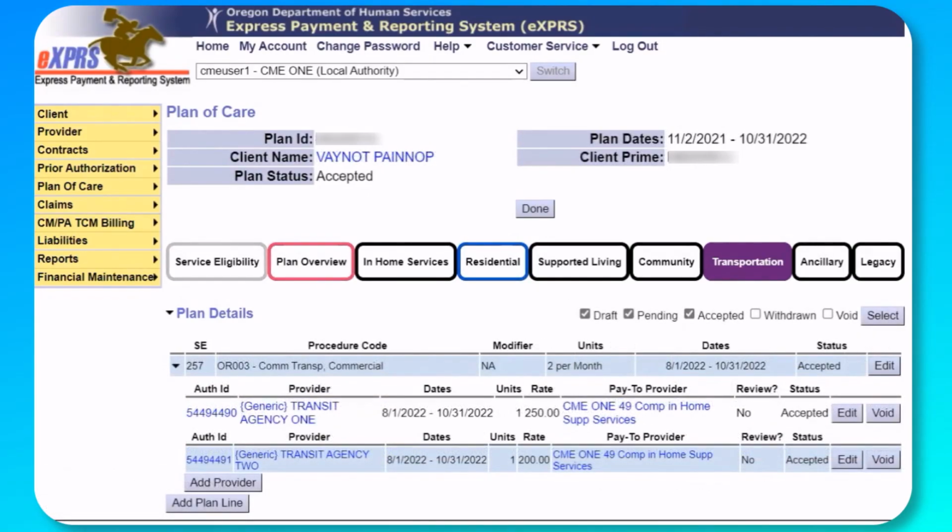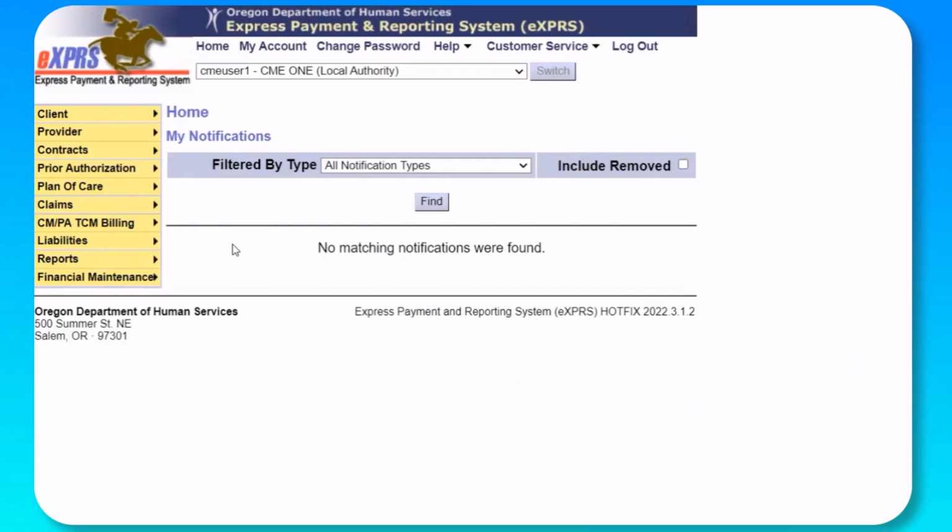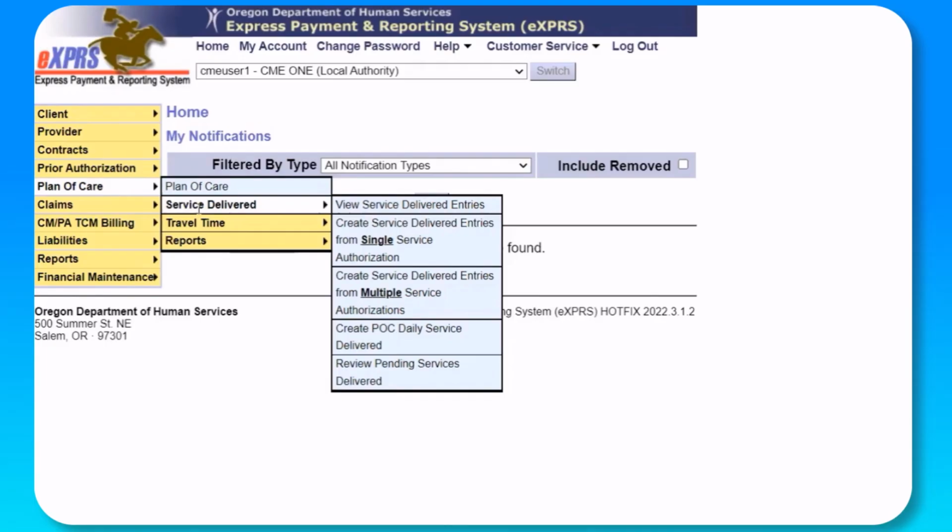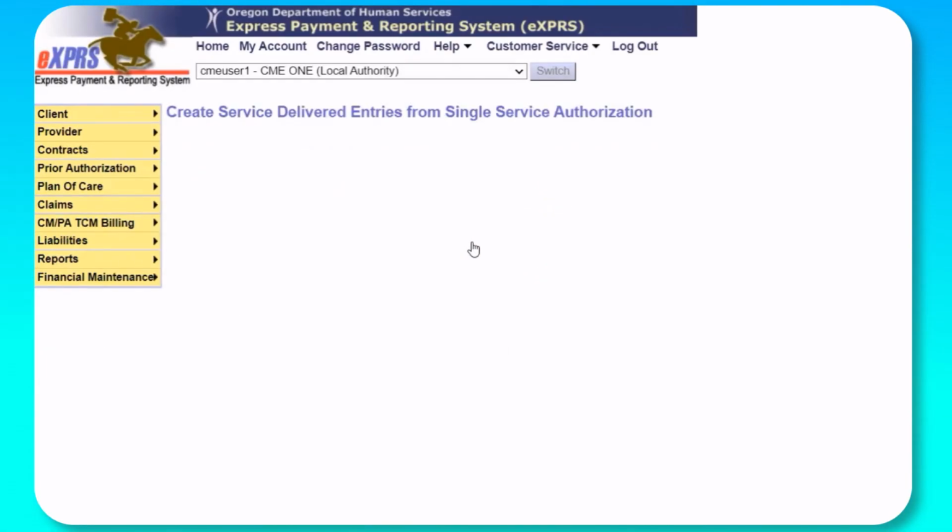Once the SPAs are in accepted status, billings can now be created. Users must have the applicable POC Claims Manager role to take the next steps. To begin, let's return to the home screen by clicking the Home button. From the home screen, select Plan of Care, Service Delivered, create service delivered entries from single service authorization.